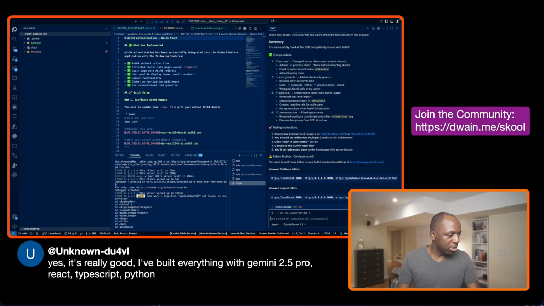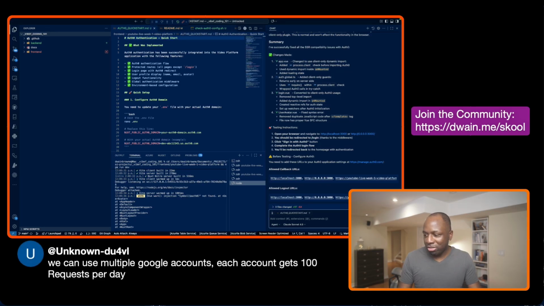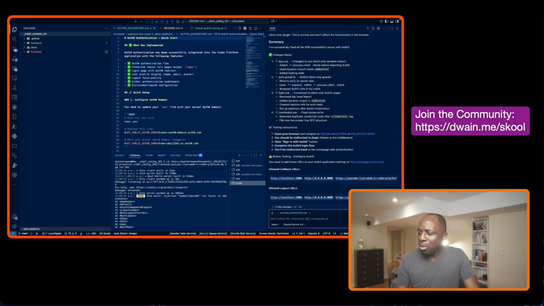I've built everything with Gemini Pro, React, TypeScript, Python. Interesting. That's good to know. We can use multiple Google accounts. Each gets 100 requests per day. 100 is pretty good, but I think I actually do more than 100. Honestly, I think I do with multiple accounts. Fair enough. That's good to know. I will check it out again.